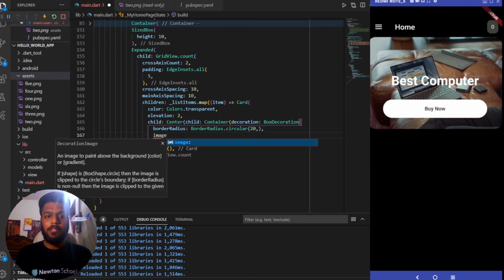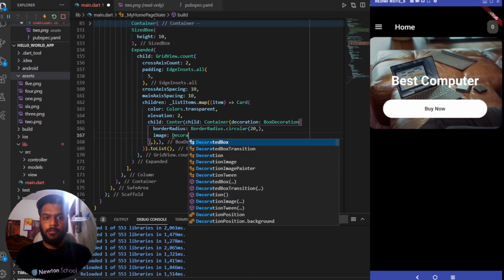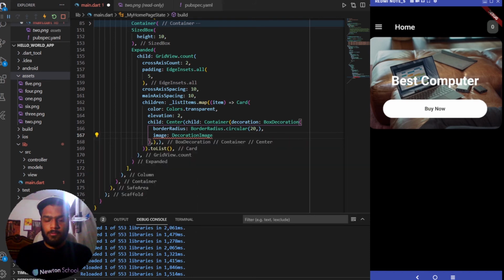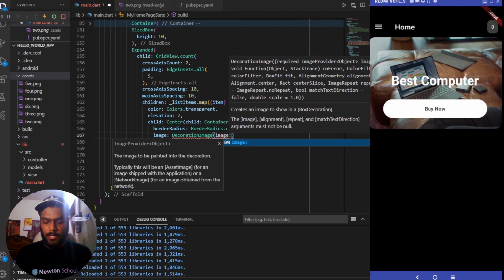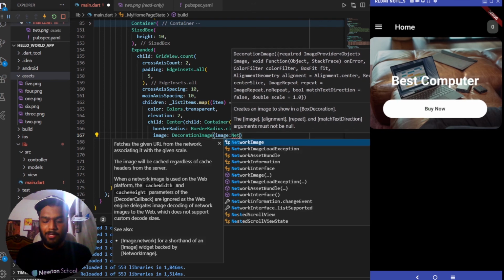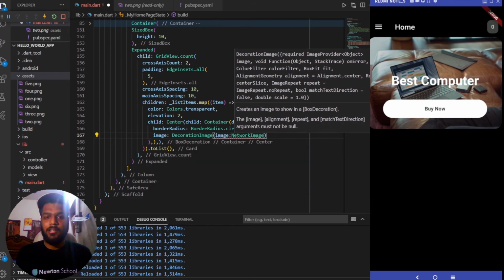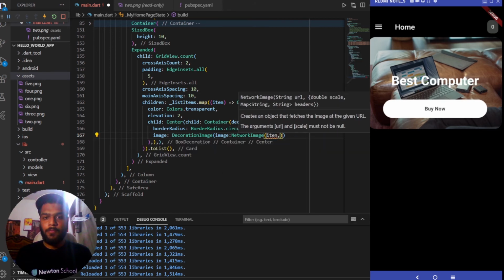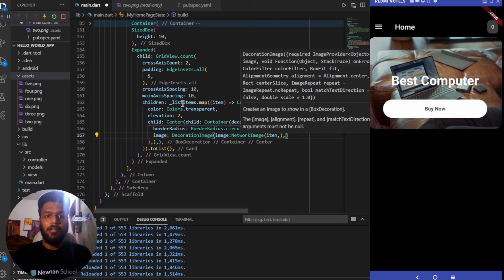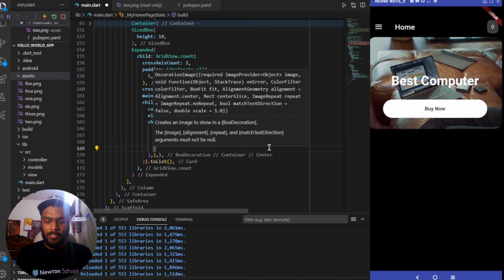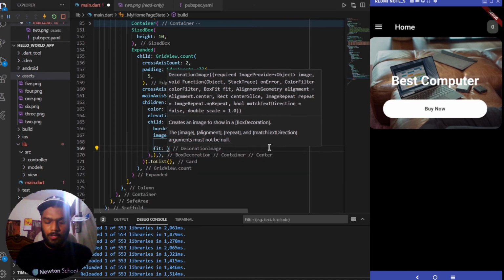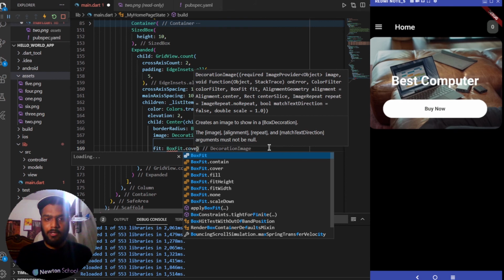And for the image, we'll be having decoration image, which takes an image, and we'll be displaying an image from network image, as we have passed the URLs inside the list. This network image will be taking the item which we are passing over here. You can see that we have passed an item over here to map the items from the list inside this card widget. So it will be taking an item from that and adding a fit for the decoration image as well. So the fit will be equal to box fit dot cover.